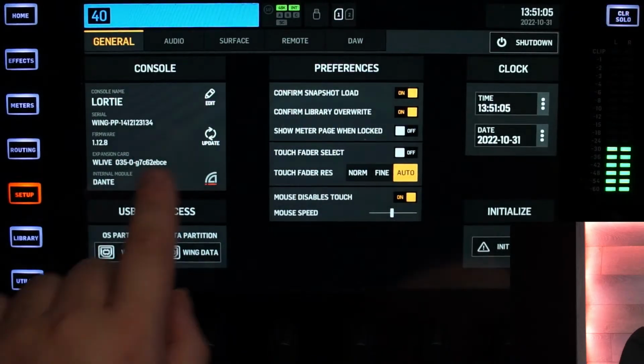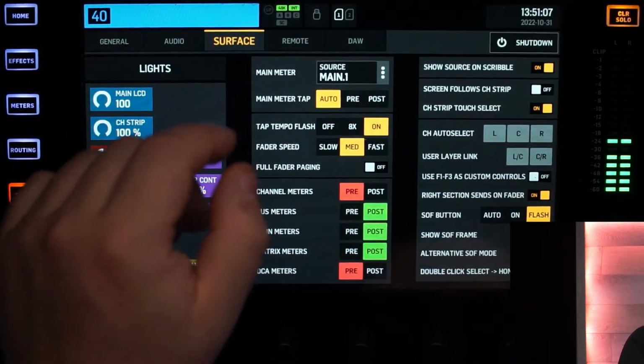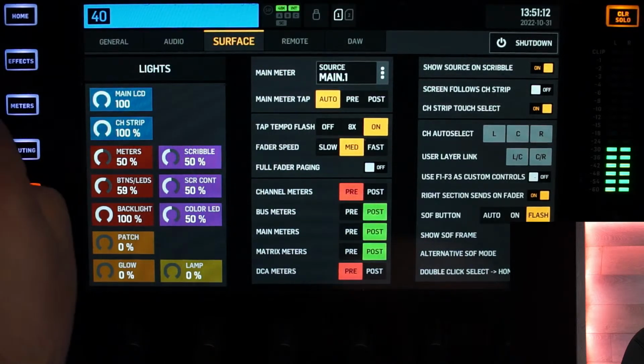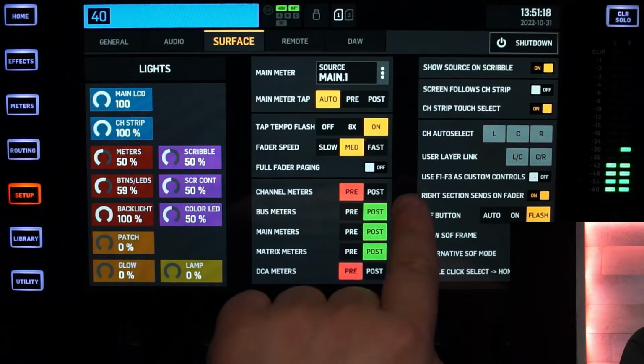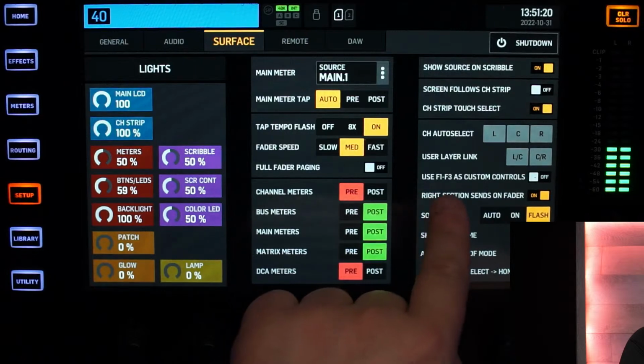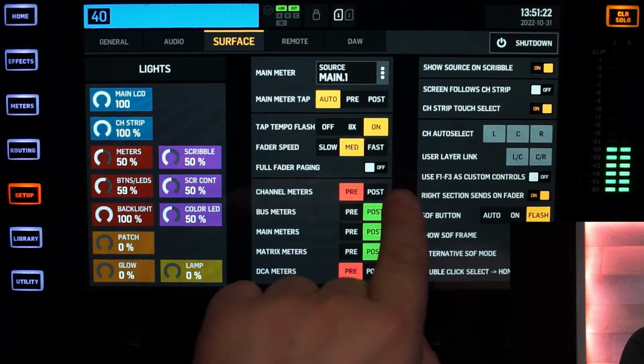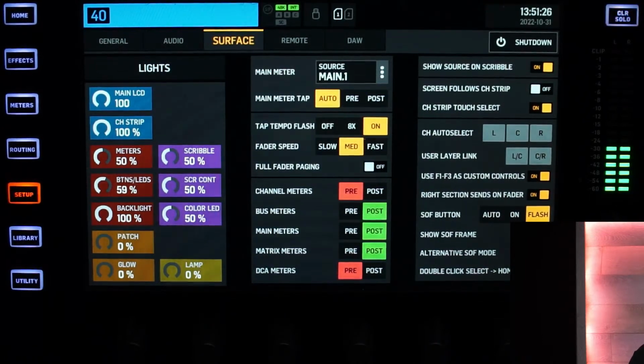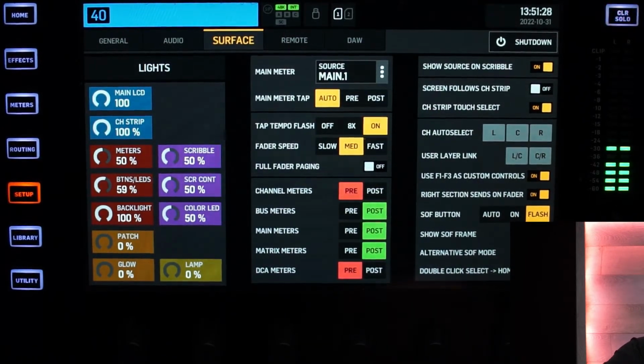Okay, this is what I was missing. It's in the surface or in the setup section. Here it is. Use F1 to 3 keys as custom control. If you enable that, they will represent what you have going on your custom control.